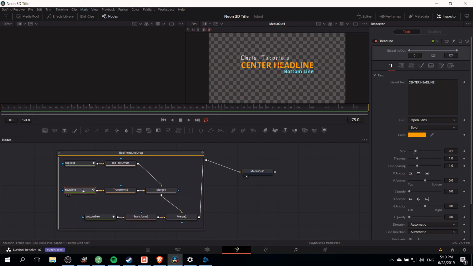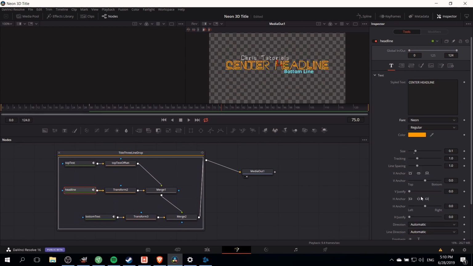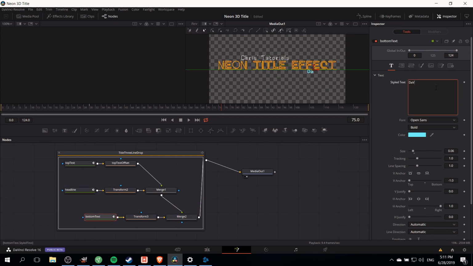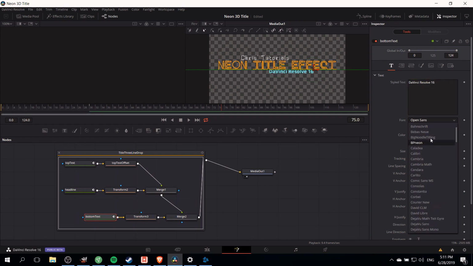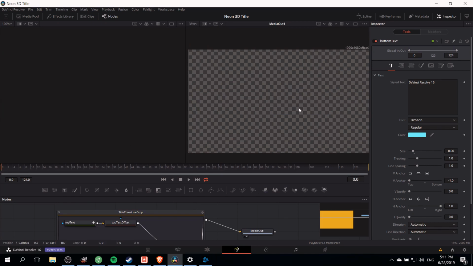We'll also click on the second text element. And in this case, we'll change the font from Open Sans to Neon. Note that that's a totally separate font from BP Neon up there. And we'll change the text from Center Headline to Neon Title Effect. And for the bottom line, we will change the text to DaVinci Resolve 16, and the font will be BP Neon.